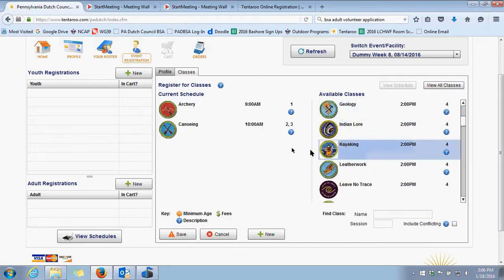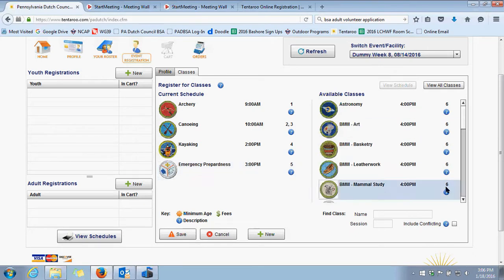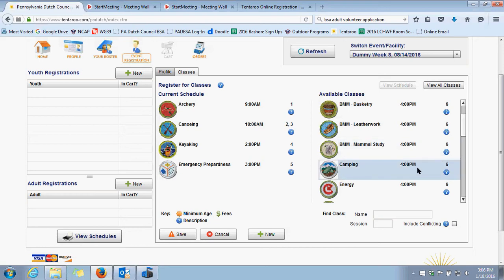Say he wants to take kayaking, period 4. Period 5, he wants to do emergency preparedness. And finally, period 6, he wants to do camping.